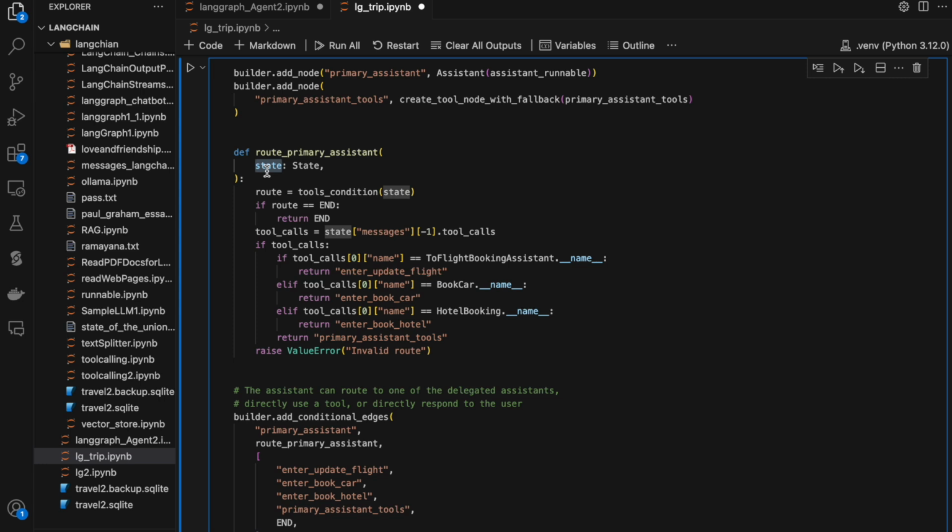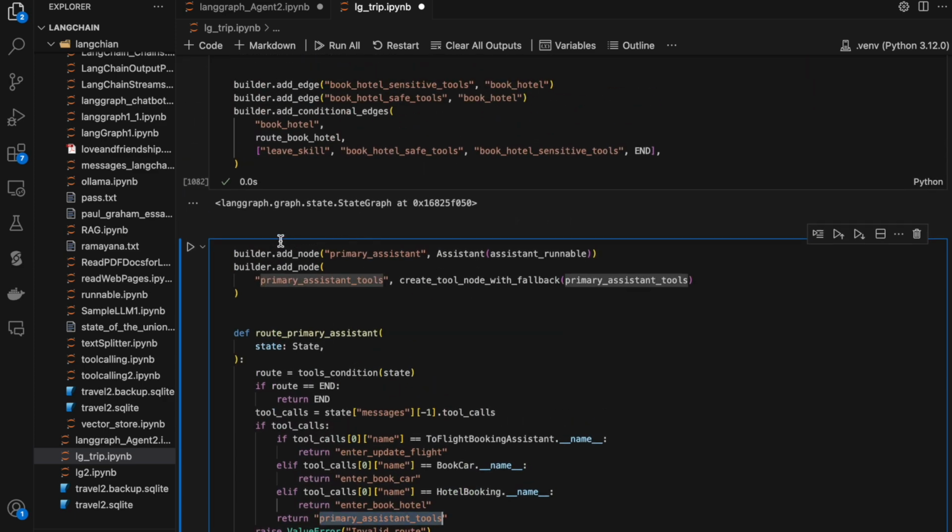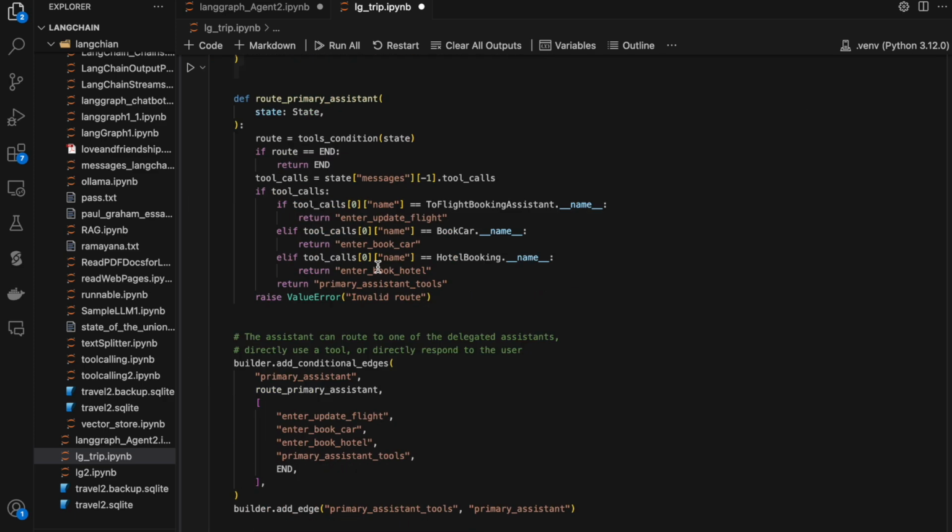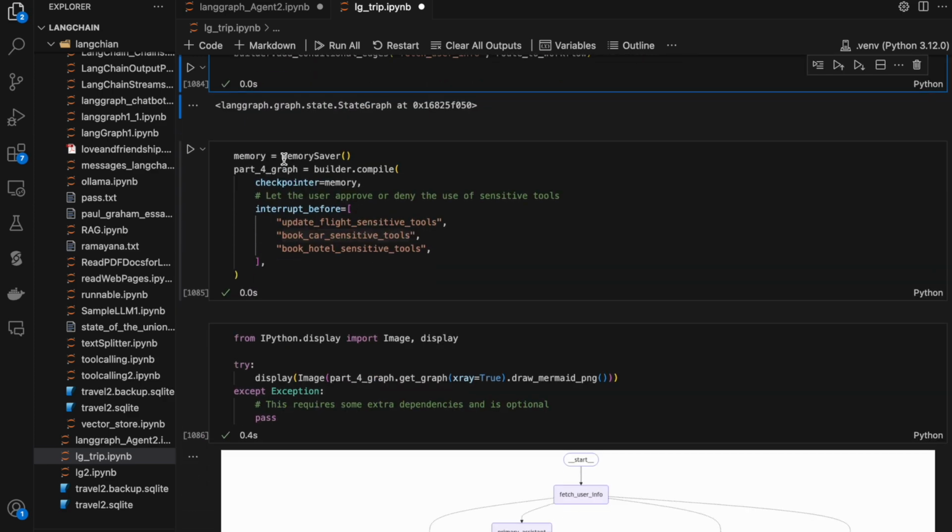So we are taking the last message and we are taking the tools, and in case the tool has the name flight booking, then go to the enter update flight. In case the last message has the book car tool, go to this node. In case of the hotel booking, then go to this node. These three nodes are what we have created above, else the primary node which we have created here. That's it. That's how the navigation happens. Now we are just compiling the graph, that's it, by adding the memory.